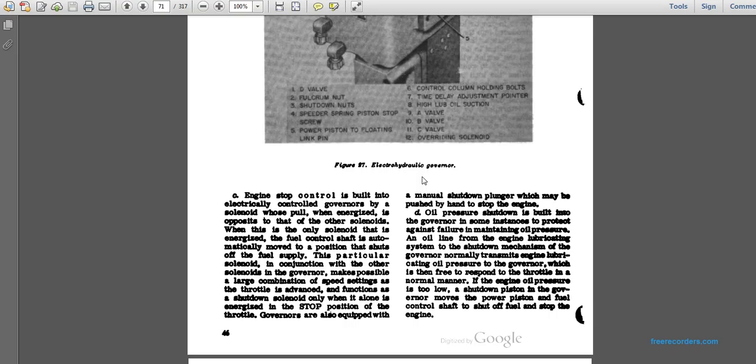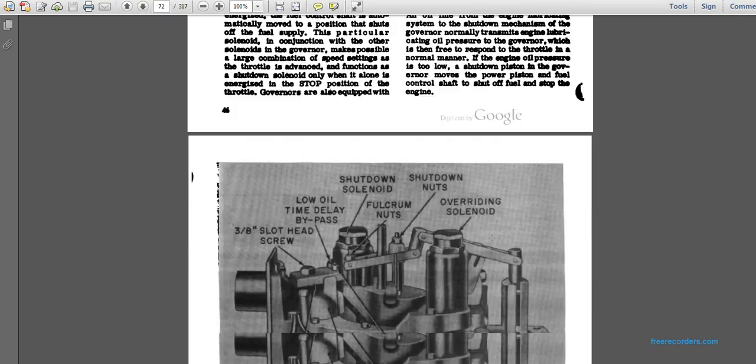Oil pressure shutdown is built into the governors, in some instances protecting against failure to maintain oil pressure. An oil line from the engine lubricating system connects to the shutdown mechanism of the governor, which normally transmits engine lubricating oil pressure to the governor, allowing the throttle to respond in the normal manner. If the engine oil pressure is too low, the shutdown piston of the governor moves the power piston, the fuel control shaft shuts off, and the engine stops.